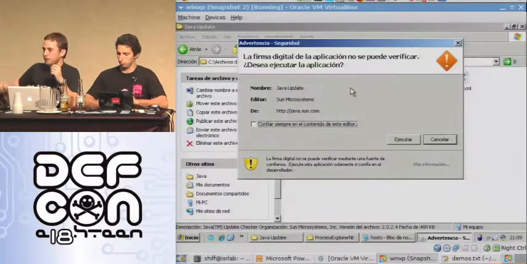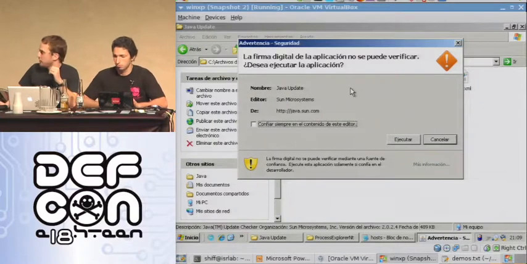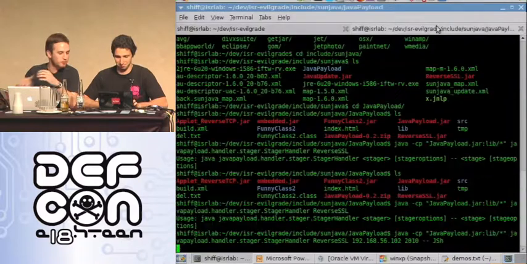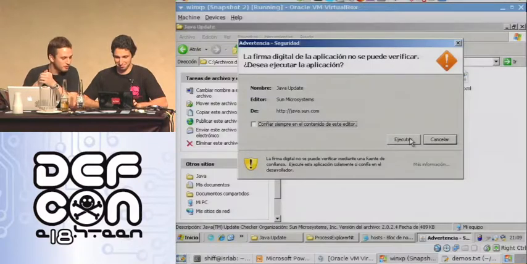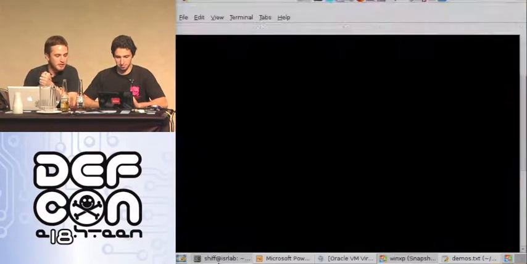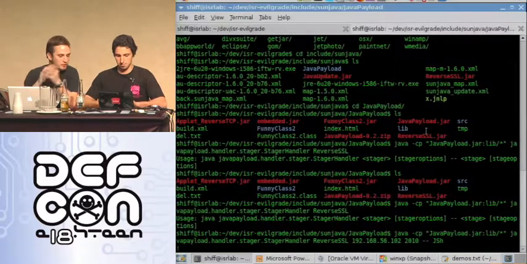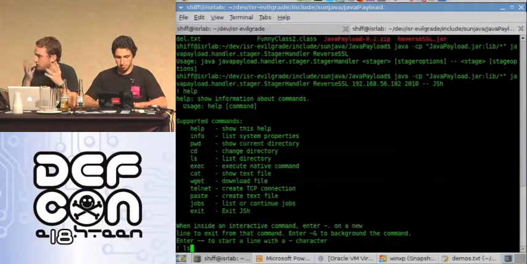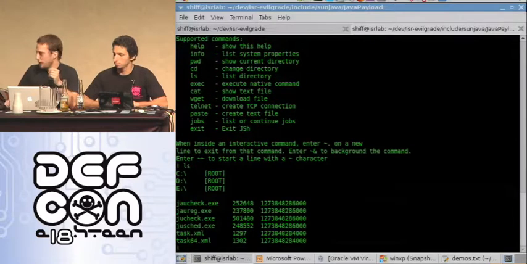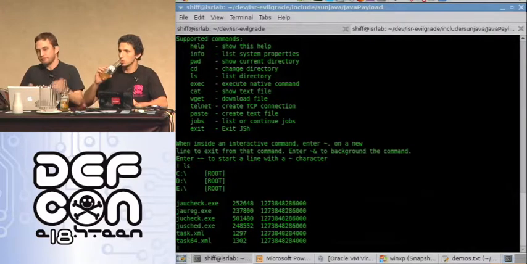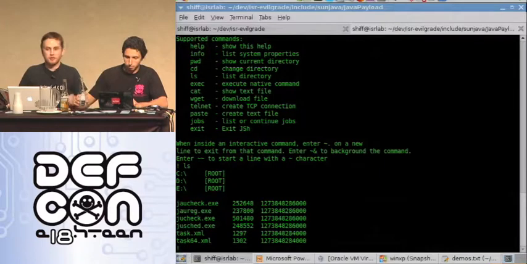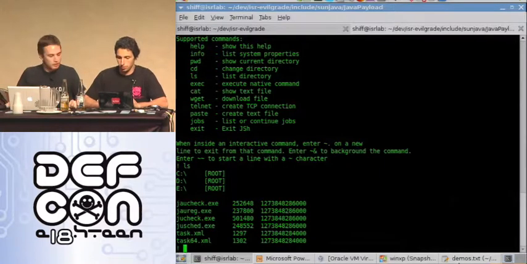Well, this warning is because we are cheap and we didn't pay $35 for the certificate for the jar. If you're willing to pay, you can get rid of that awful message. I don't care, so it's execute. And now we have a shell on the latest version of Java. It is quite interesting because Java is everywhere. This version only applies to Windows, at least not to other frameworks.